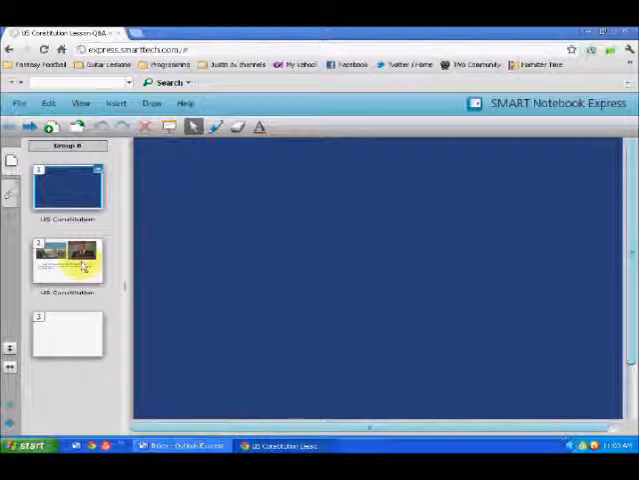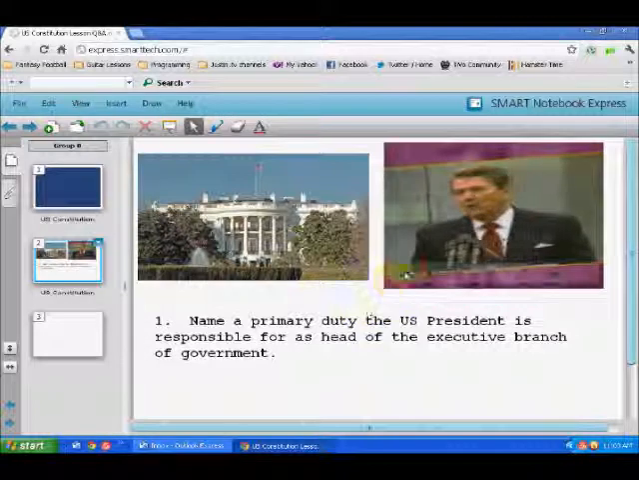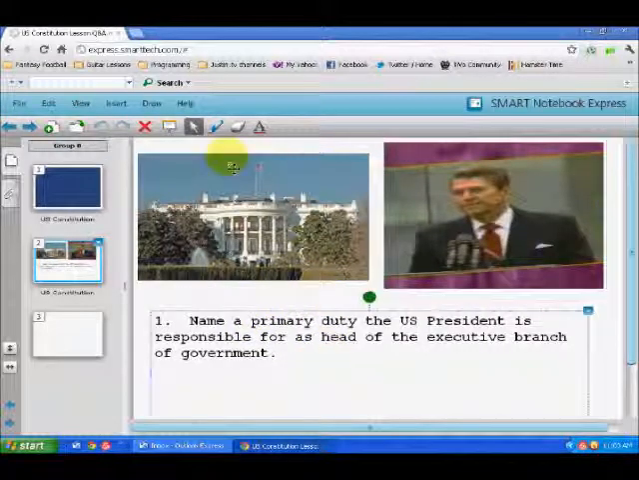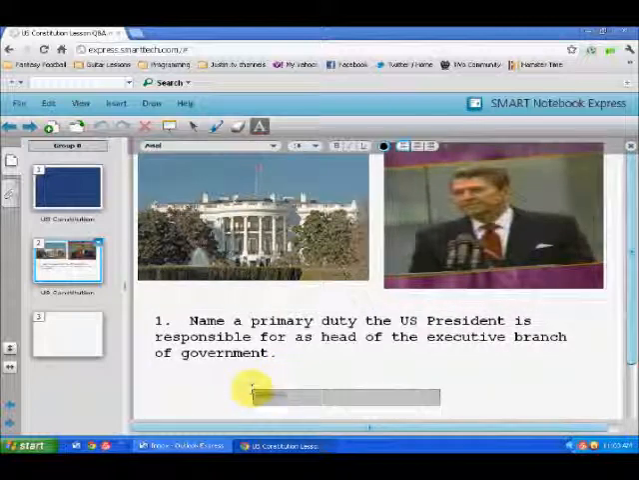And it'll open up for you. You can click on page 2. And you can see your video starts playing. You've got your image to go along with it, and you've got your question that you typed on your page. And now as a student, if I want to, I can go ahead in here and I can start typing out the answer for this question.